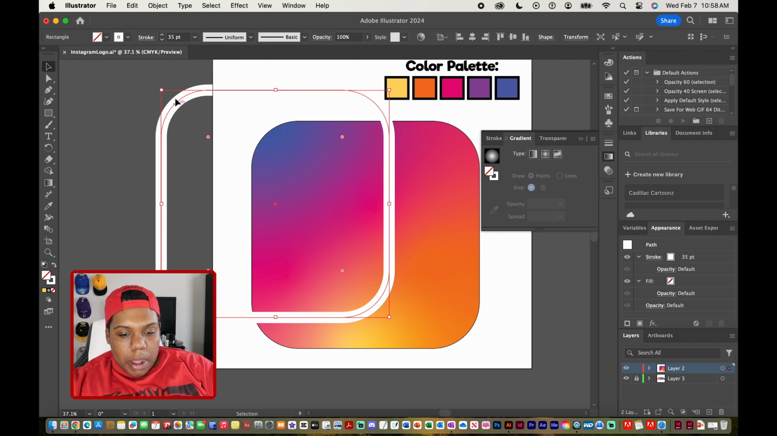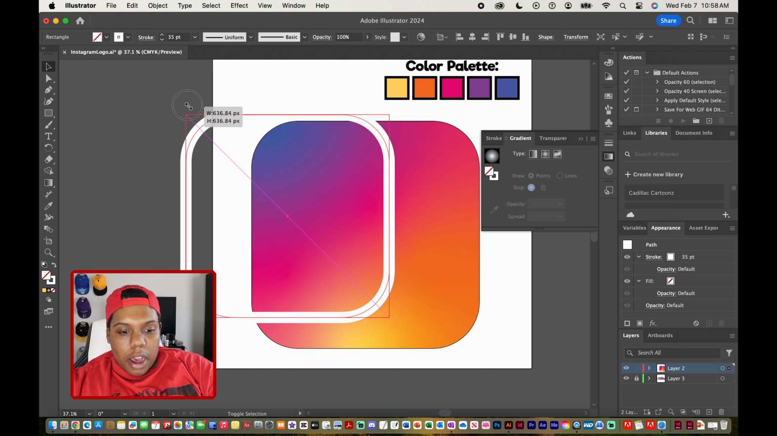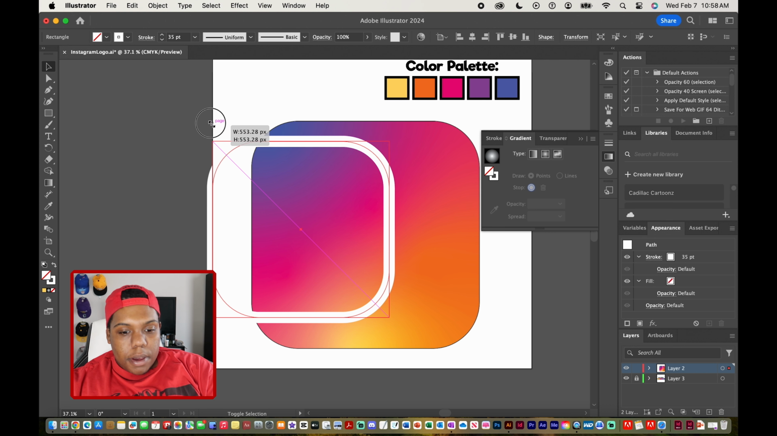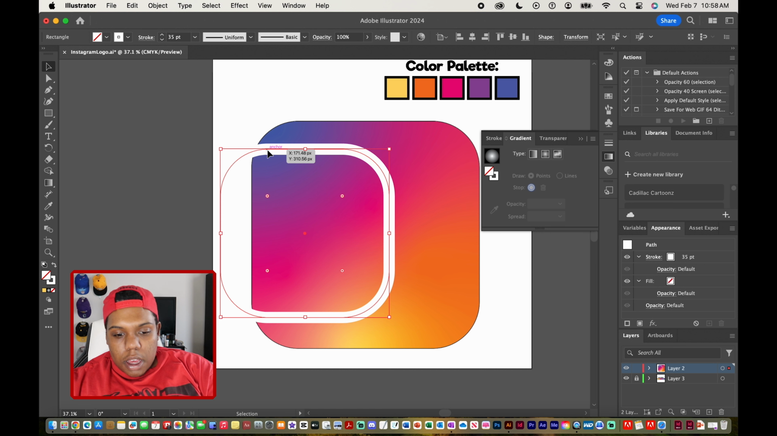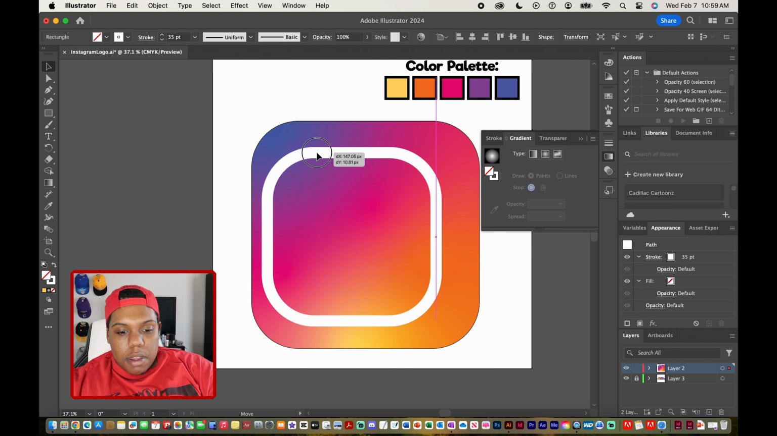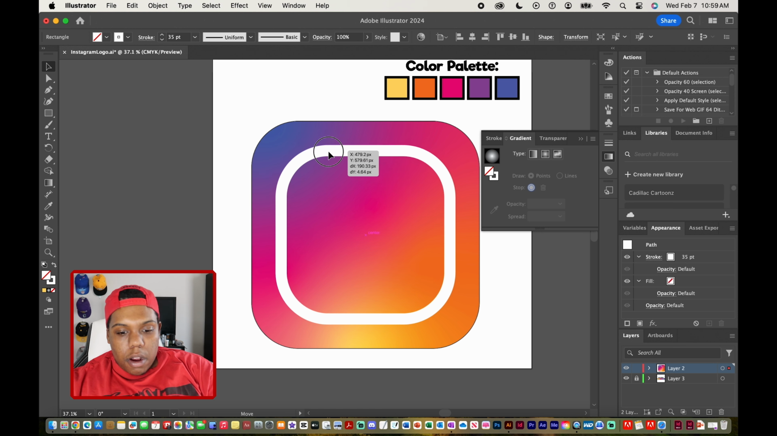Alright, so I'm now going to take this newly made rounded square and I'm just going to kind of scale it down just a little bit. I'm holding the Shift key while I do that too. Right, and now what I'm going to do is position this in the center of our first rounded square like so.